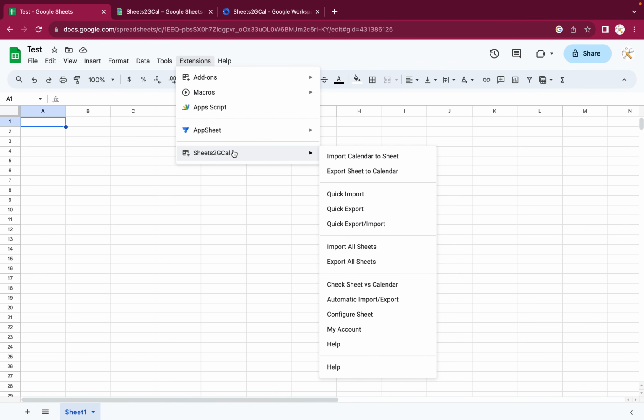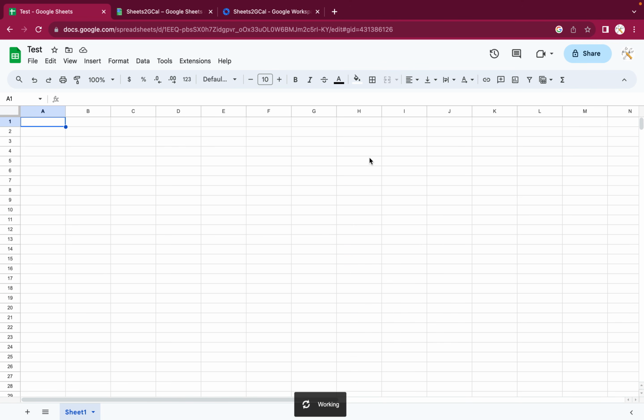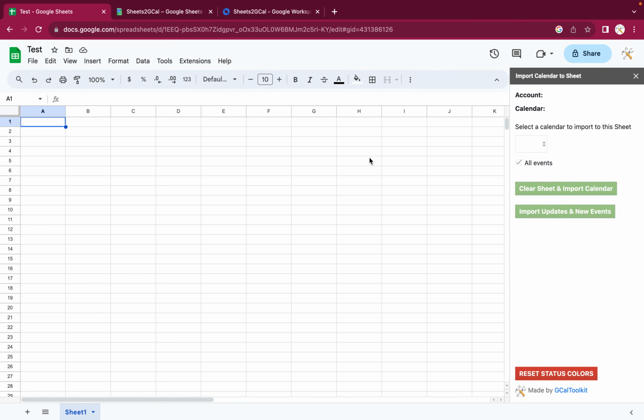So I'm going to go through the basic functionality, starting with Import Calendar to Sheet. The first thing we need to do is import a calendar and link the sheet to Google Calendar. That's done automatically here by clicking Clear Sheet and Import Calendar. So I'm going to select my calendar. I'm going to clear the sheet.